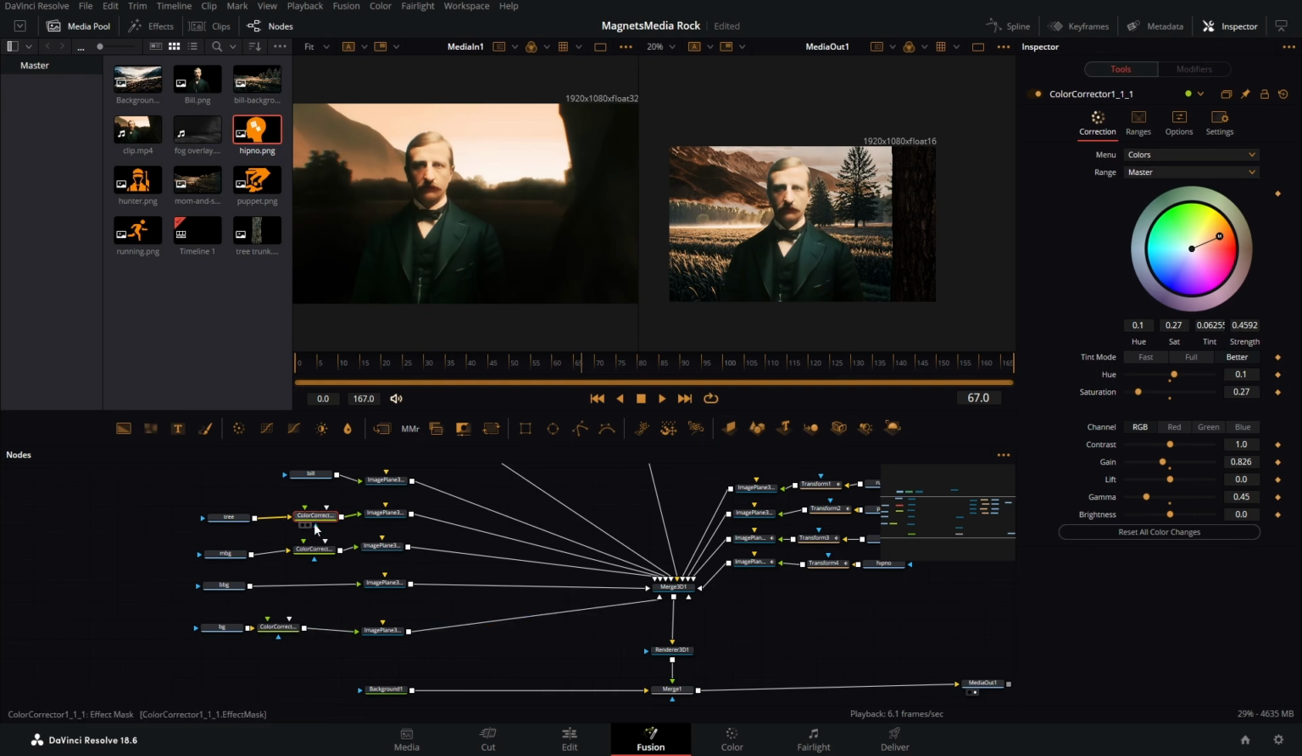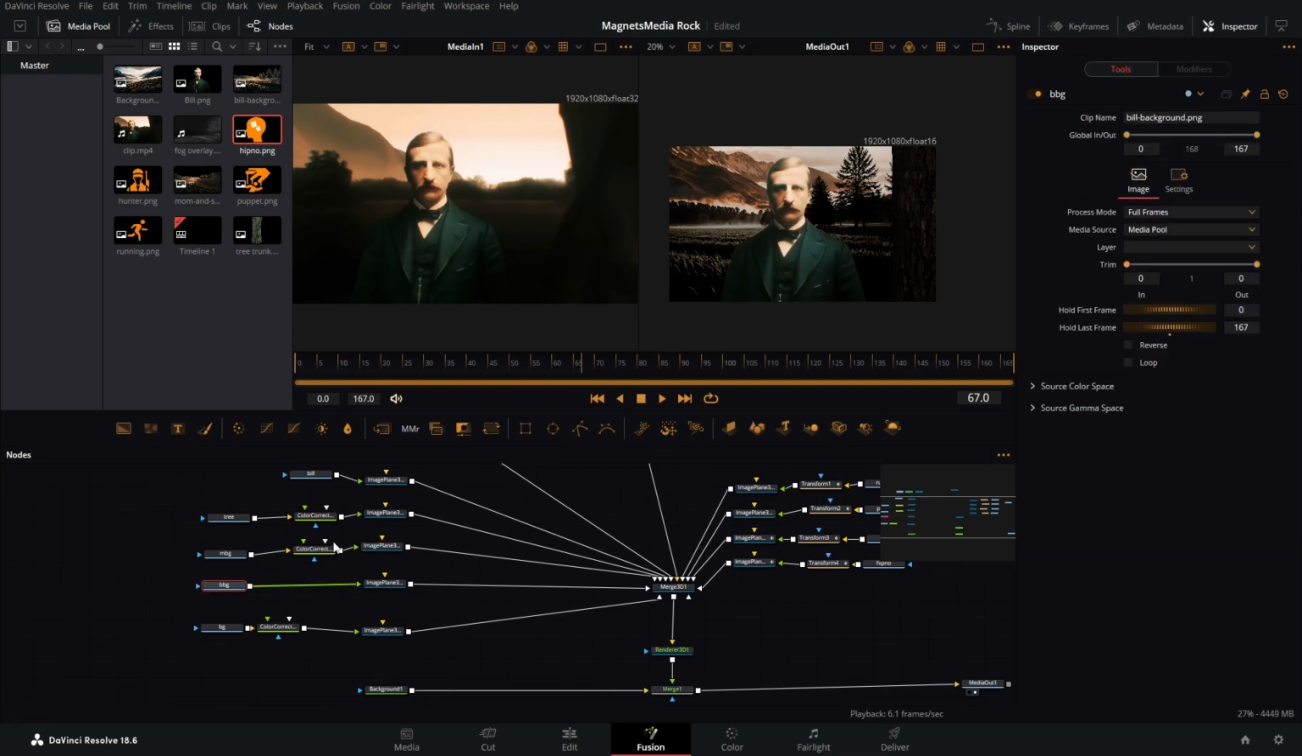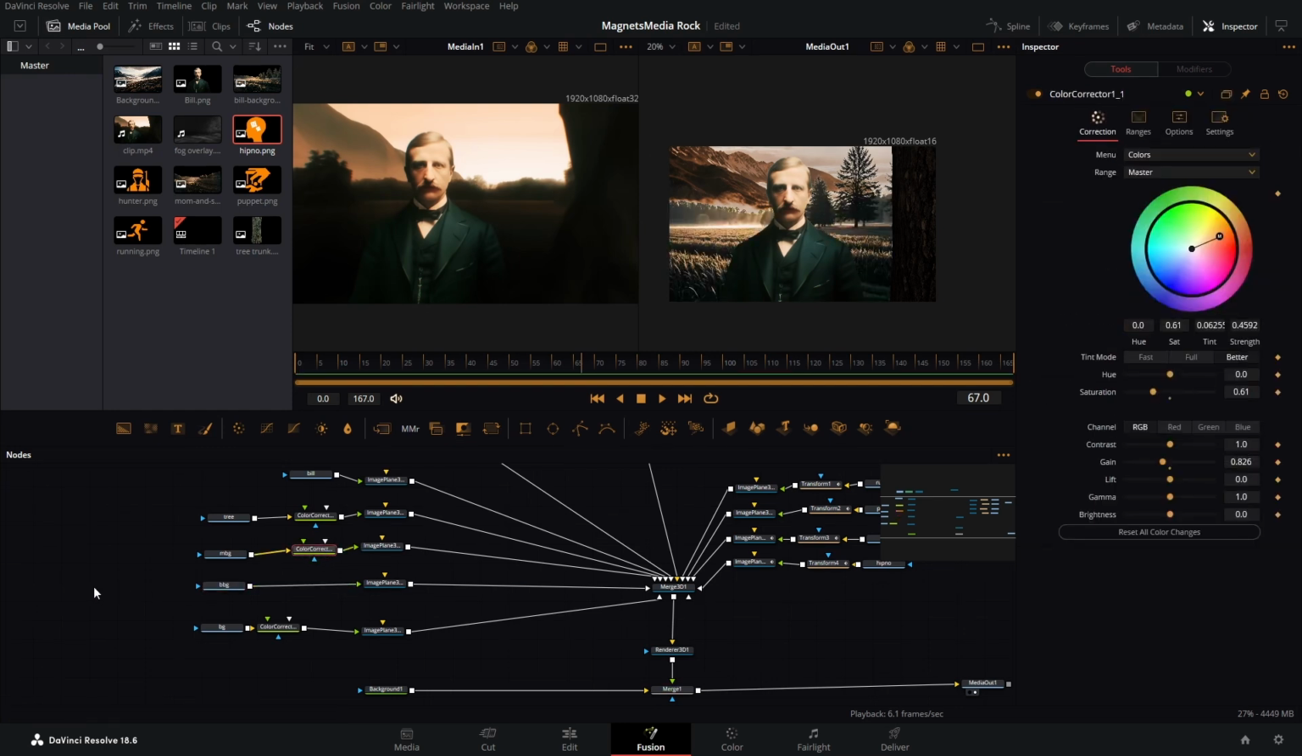Let's do the same for our build background. So just copy this over, paste it, and okay, what happened here? Let's copy this one over, paste it here, and we should have something similar. Let's bring our gamma down a bit. This actually looks amazing.